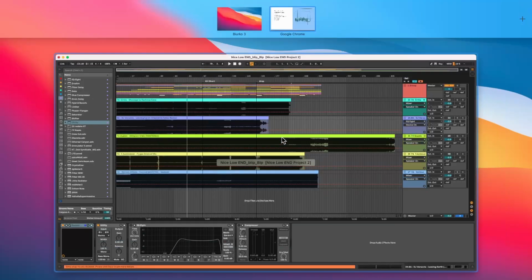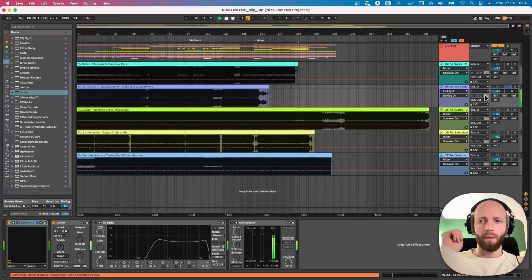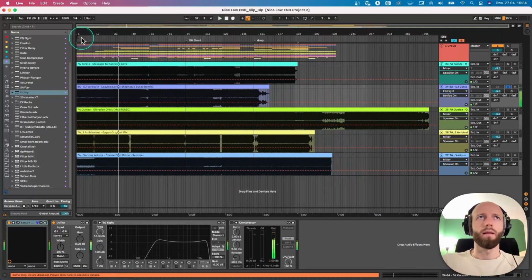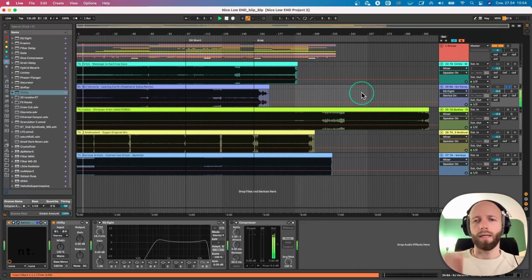So let's take a look at our examples. The bass sound is in the middle ground, and then there is this bass sound. It's really well heard. Two layers, front and middle. The kick is in front.